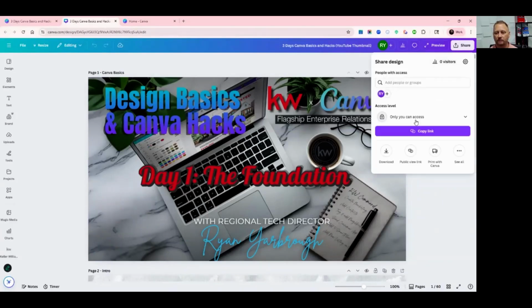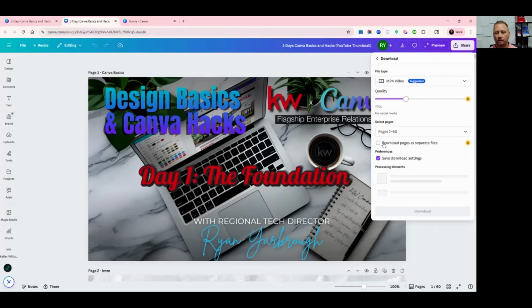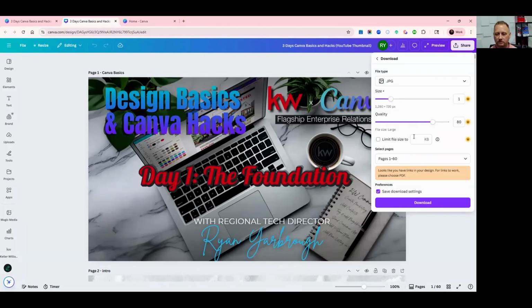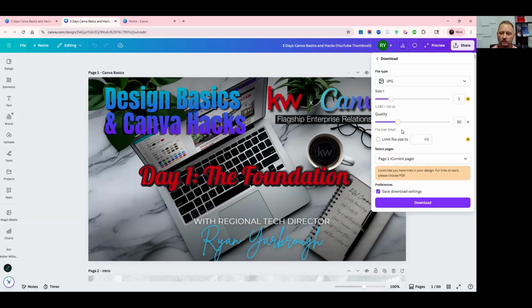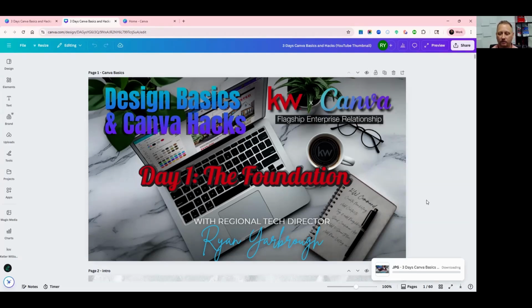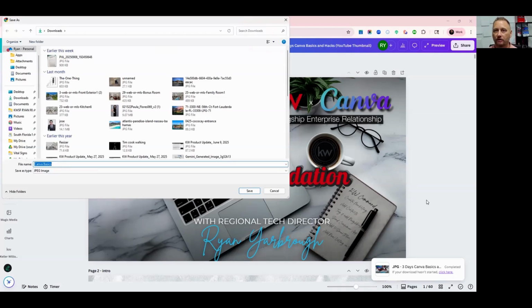Then I can come down into here, hit download. Now, the difference is when I do this, I'm going to make sure that I change this to a JPEG, which is a lower resolution. A lot of times I like to bring the quality down to like a 30. And then I come in here and just select current page. And if this is something you do quite often, they have this beautiful setting right here that says save download settings. So you don't have to keep doing that every single time. And then I can hit download and I'll download that JPEG that I can throw into my YouTube as the thumbnail. All right, so that's just one.